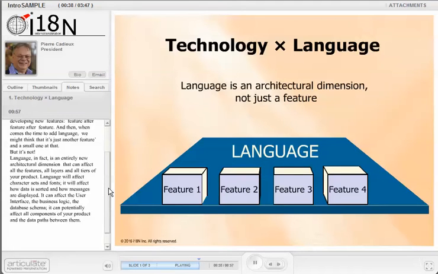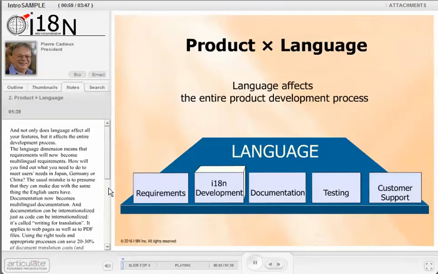of your product. Language will affect character sets and fonts. It will affect how data is sorted and how messages are displayed. It can affect the user interface, the business logic, the database schema. It can potentially affect all components of your product and the data paths between them. And not only does language affect all your features, but it affects the entire development process.